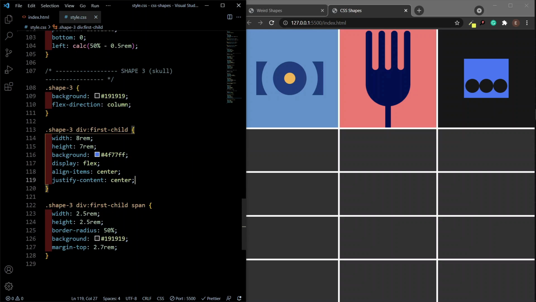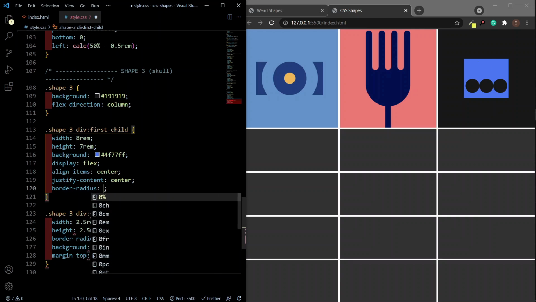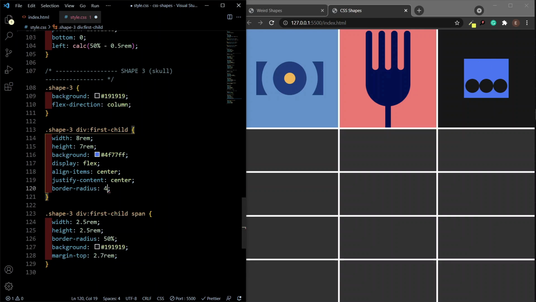I want to give a border radius to the main shape, which is the blue shape. So the skull is going to have a border radius of 4 rem for the top left. Top right is going to be 4 rem. Bottom right is going to be around 1 rem, and then bottom left is going to be 1 rem as well.